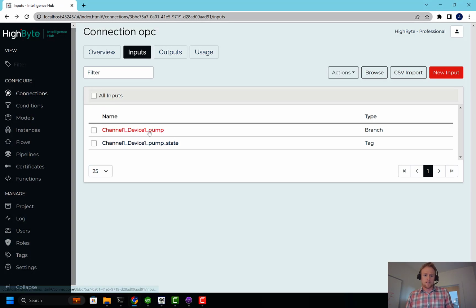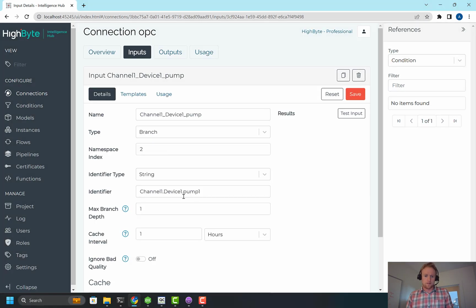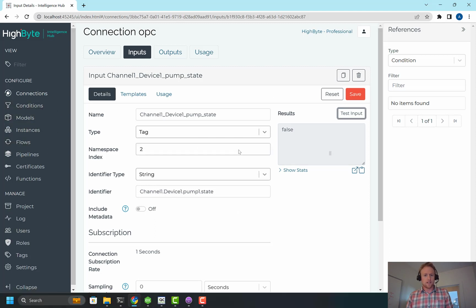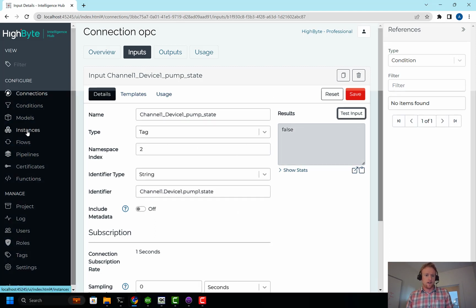So inside my inputs, I've referenced the branch for the pump. You see this points to pump one. If I do a test read on that, the data comes back, current state. And the other one I have is the actual individual tag. Right now that comes back as false. And you'll see why I've separated those in a minute.